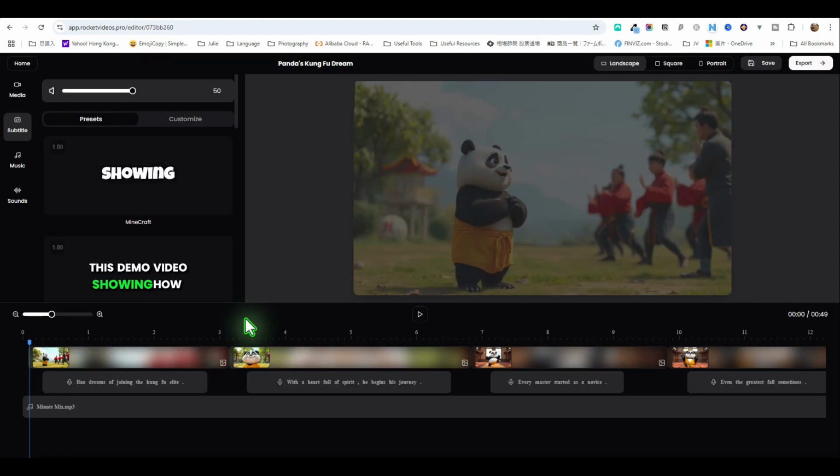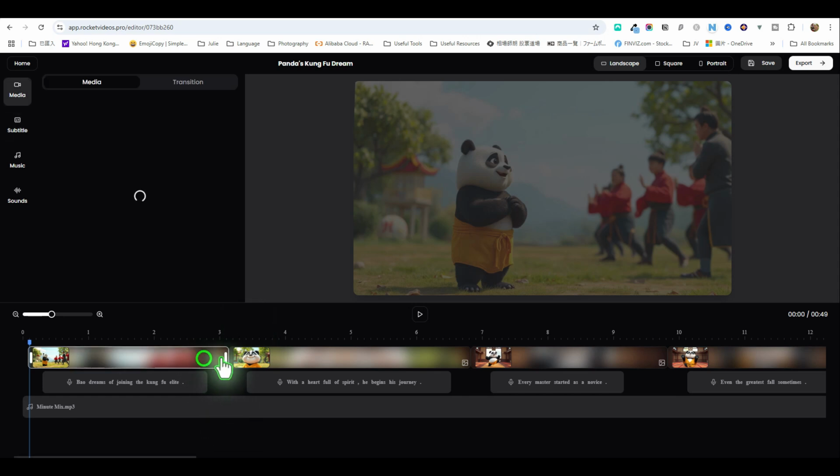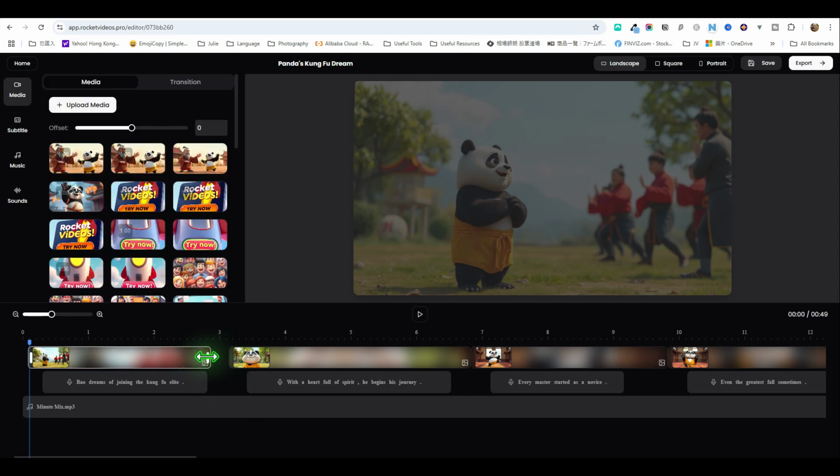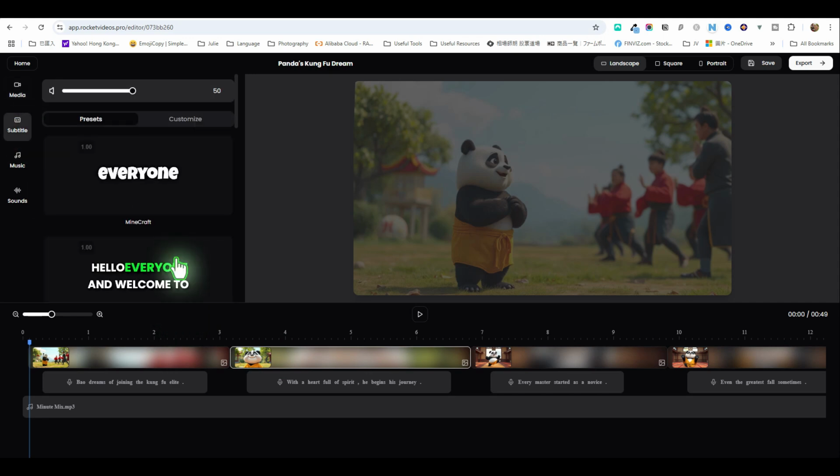So we're now inside the video editor. You can do the editing and get access to some customization options. You can trim the video by dragging the slider of each clip like this. And you can get access to some presets for the subtitle.